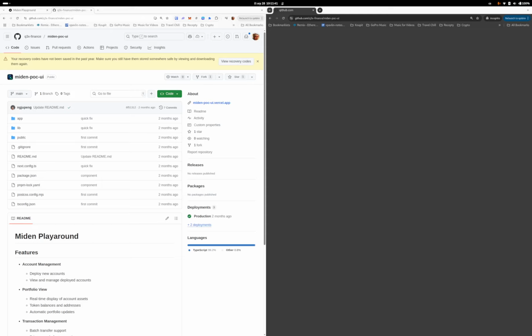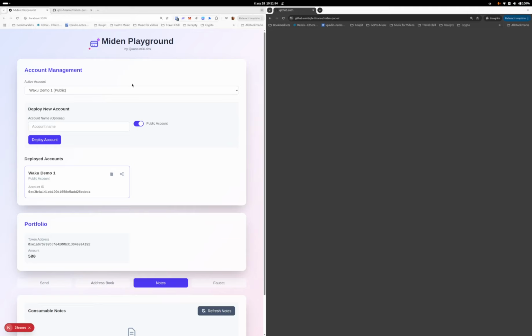Now, this was a good proof of concept, but it was not really useful or working. So I continued using this Miden POC UI, and I have done a few things. First things first, in the account management, when you select the account, there is this new button for sharing. When you click it, it copies a URL, which is the actual localhost or whatever the URL of this website is, but it also contains the account ID and the public key.